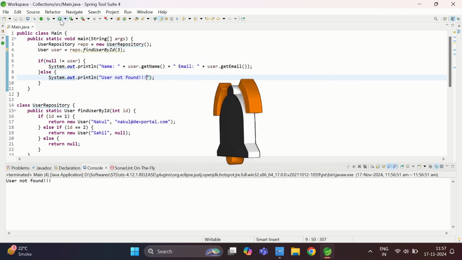So if the user is not null, it will print those values, that is the name and email. If the user is null, in that case it will print user not found. That is one way to handle a null pointer exception, but we are going to see how the Optional class will help us handle all these scenarios.